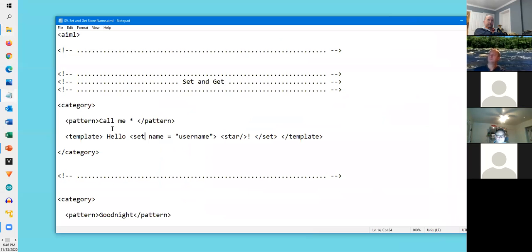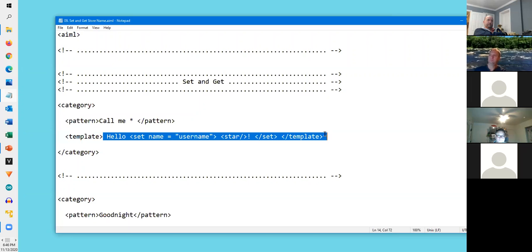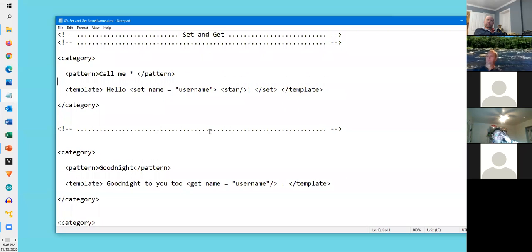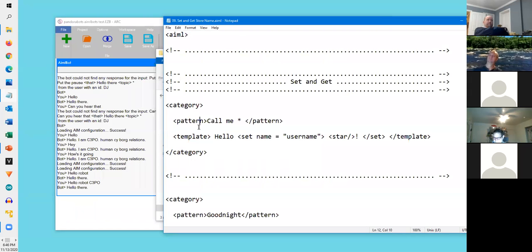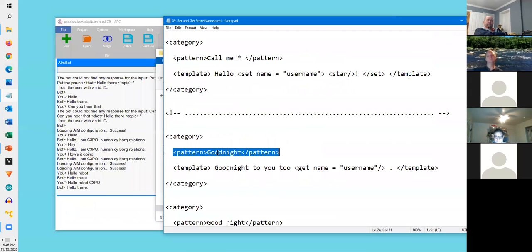So set and get. I tell my robot, call me, and then the robot will thereafter store that name in a variable called username, and then I can bring that back later. So the first category is call me. I give the robot my name, and later on I'm going to say goodnight. When I say goodnight, it's going to use the get tag and the variable username to say my name. Does that make sense, guys? Ladies? Set and get, fairly straightforward.